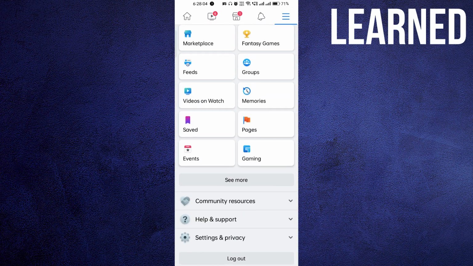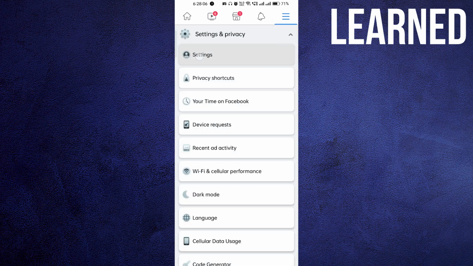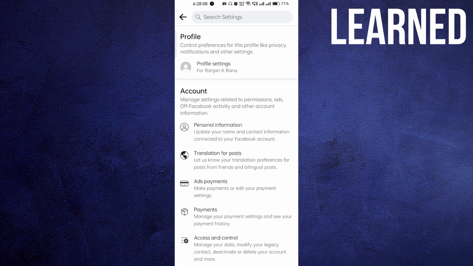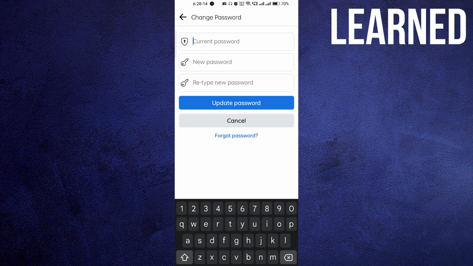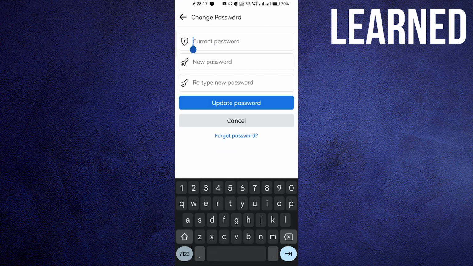So basically you have to just go to Settings and Privacy, go to Settings, and here you can just get this option, Security and Login. And here, just a second, you can just click on Change Password, and after that you can write the current password, the new password, and re-enter your new password, and that's it, right? So you can just recover it.